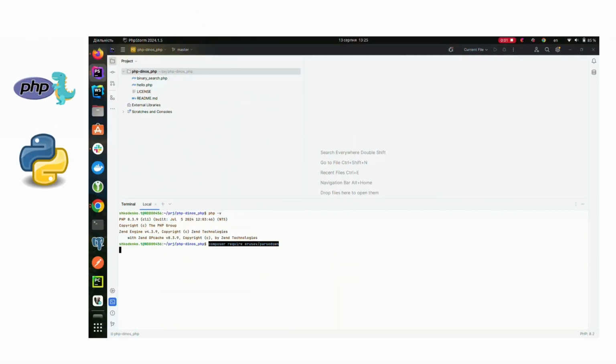Let's start with PHP. We use the Parsedown library, a simple and efficient tool for conversion. Firstly, install the Parsedown library using Composer. Just run the command composer require erusev/parsedown. It will install the library.